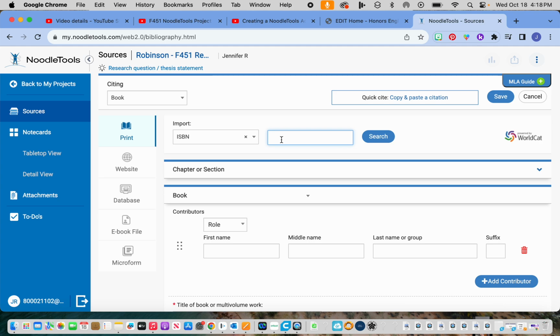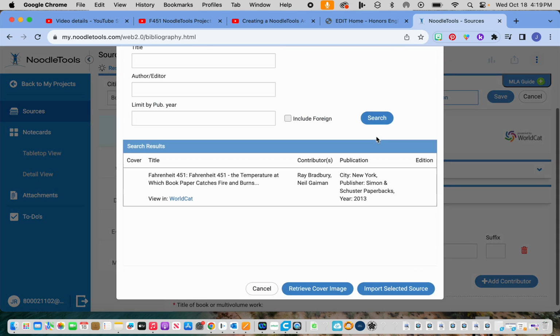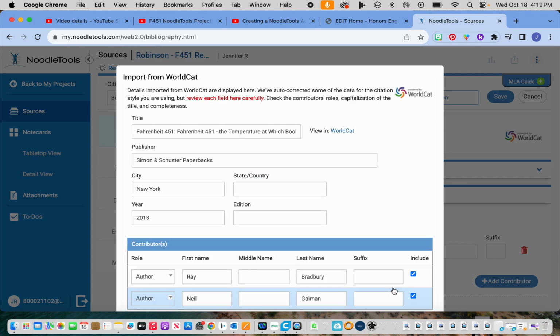So the one that you guys are using is 978 145 167 3319. And then you'll click search. And it's going to come up right down here. This is the result. It came up with that ISBN number. So we're going to click on that to highlight it blue and then click import selected source.